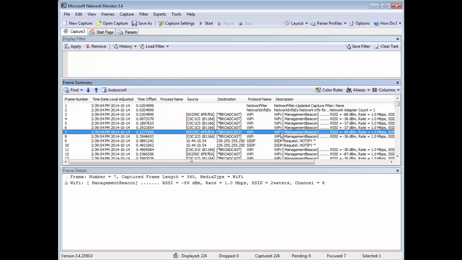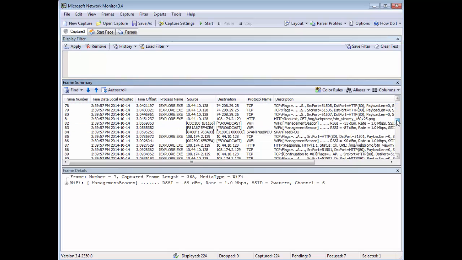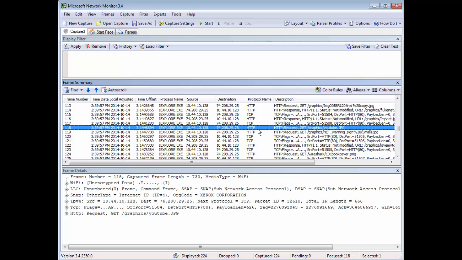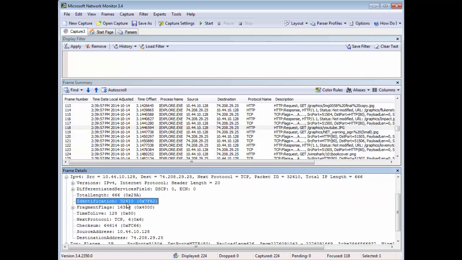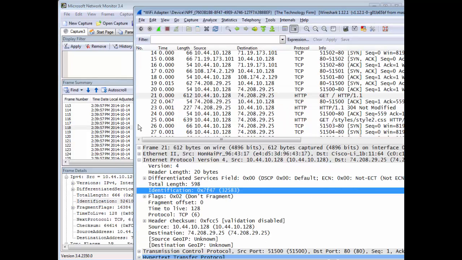If you want, we can do it the other way if you like. Here, watch. You know what? Let's do it the other way in case somebody wants to see it this way. So here's a packet in Netmon. Again, I'm going to go to the IPv4 header, and there's the identification, 32610. So I come back here. I want to find 32610.